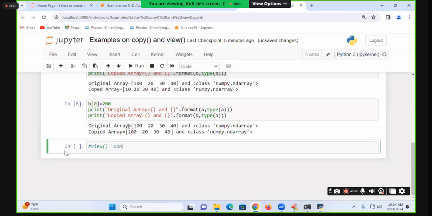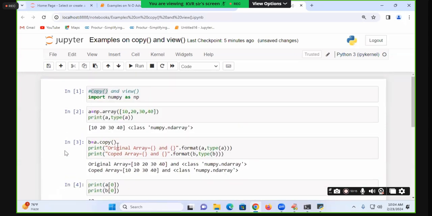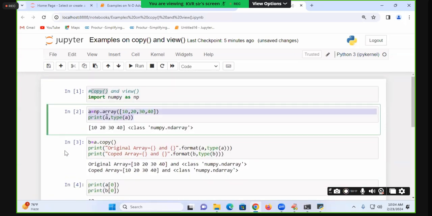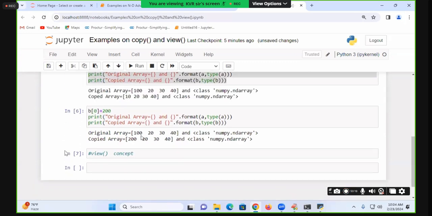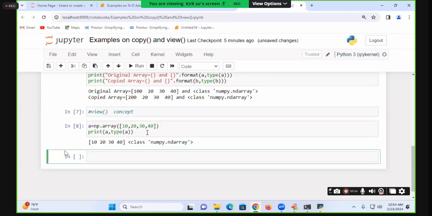View concept. Take care, be careful. My interest is to talk about the view today. In the beginning days when I was explaining deep copy and shallow copy, at that time there was one more concept, view. Further on I said it, if you remember. Now it is coming. Go to the same, again you take the original array.